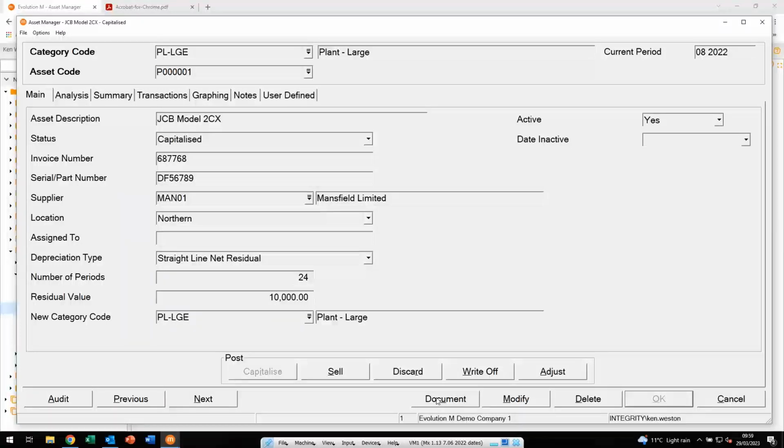Now, assets can be manually added to the register, or you can do an asset take on from an Excel file. So if you're currently running your assets on an Excel basis, then we can look at formulating a suitable version of that to be importing your assets to get you going in the first place.